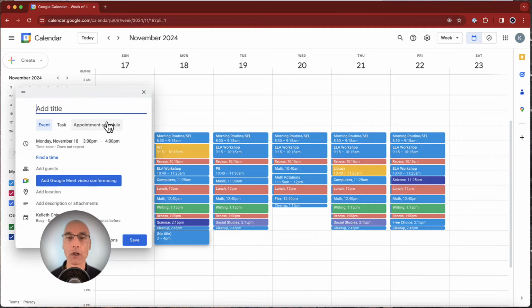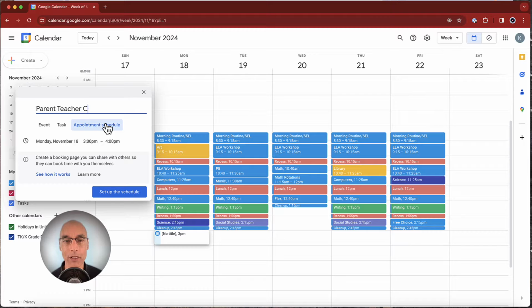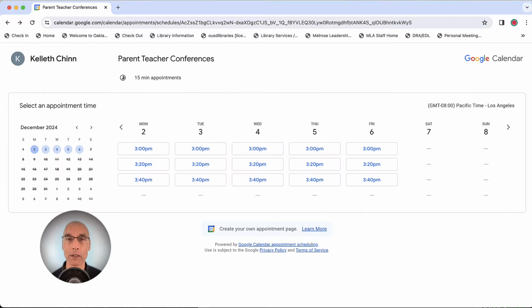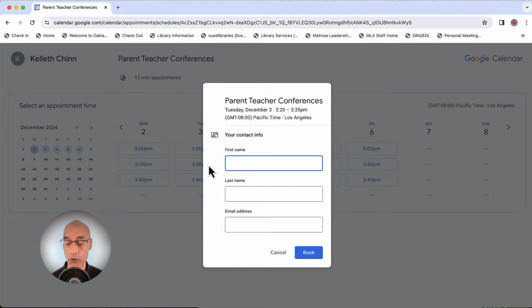Reminder pops up on your phone so you don't forget and miss the meeting. And a newer feature of Google Calendar is appointment slots, which lets other people schedule meetings with you. So that could be great for parent-teacher conferences, office hours, or anything that you need appointments for.